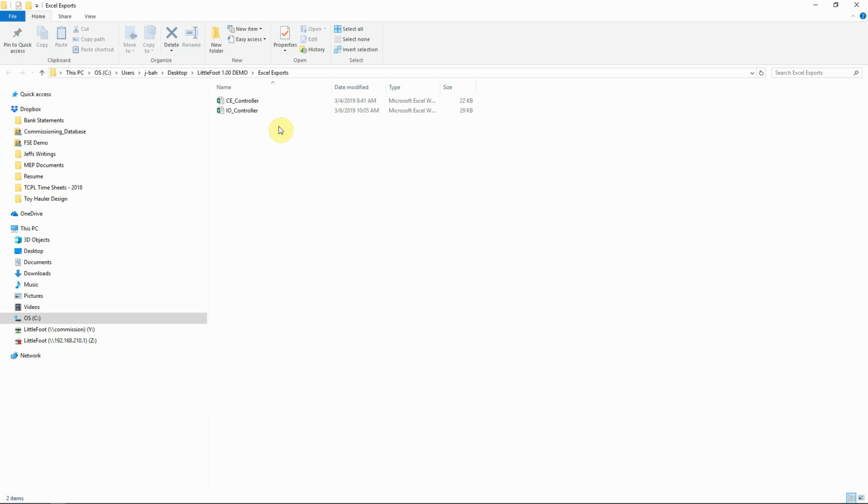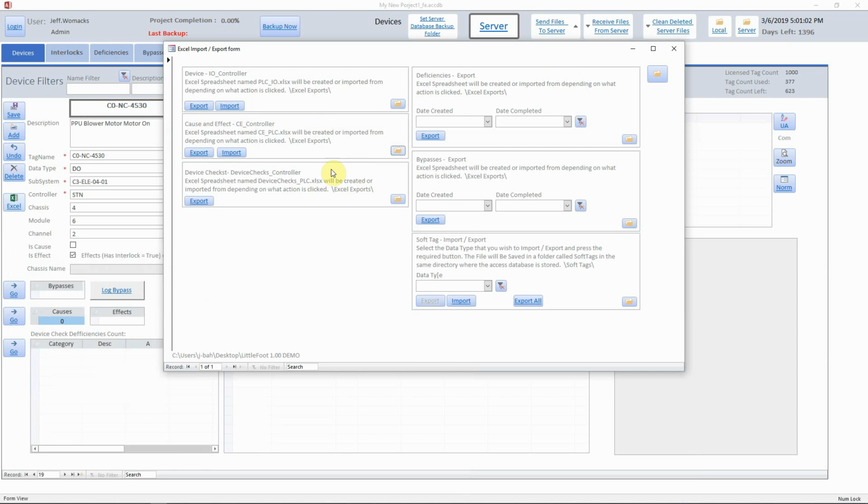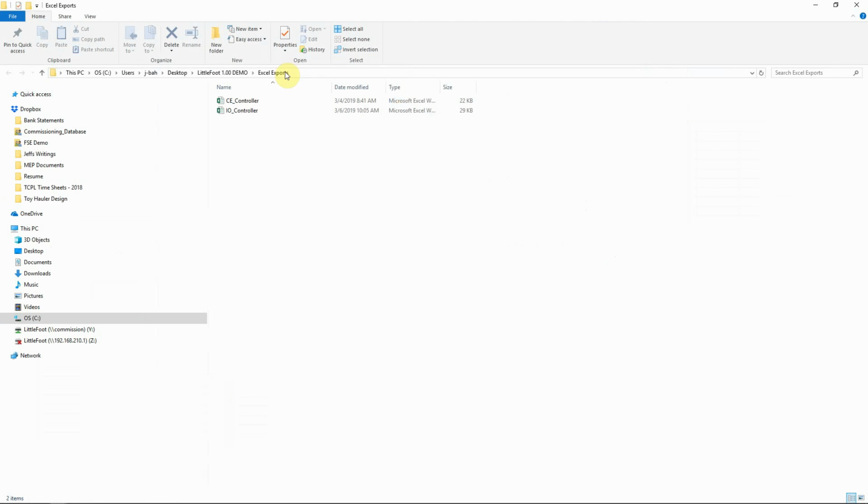Now in the last video, when I was bringing in the IO controller information, I also copied and pasted the CE cause and effect controller information. If the Excel spreadsheet isn't here when you open it and you need to create it, you do the exact same thing. If it's not there, you just press this export button and it'll create the cause and effect controller Excel spreadsheet for you to start inputting data into.